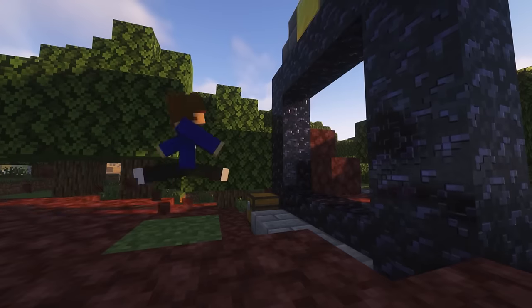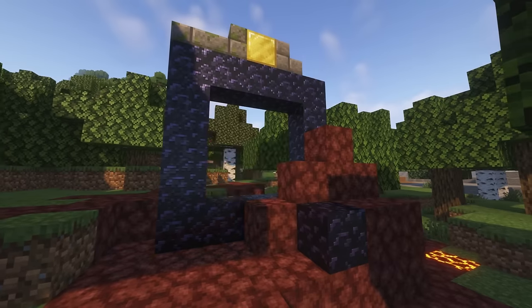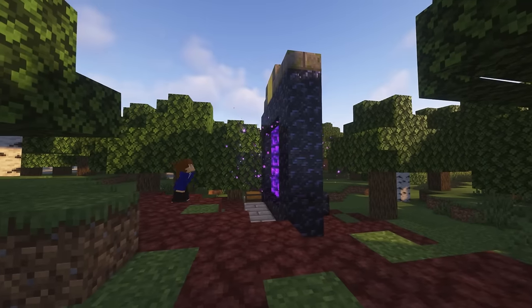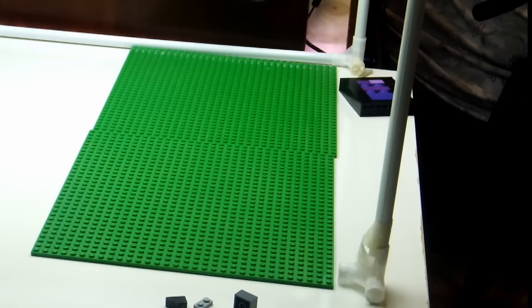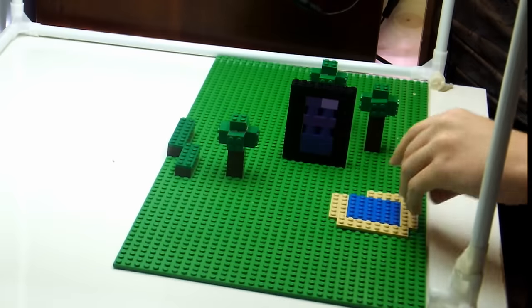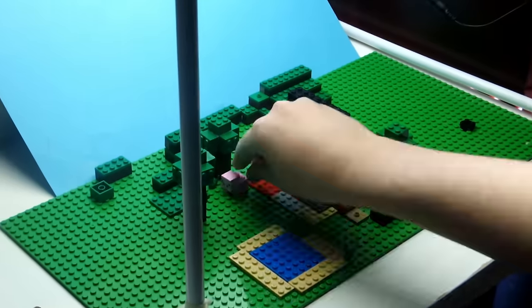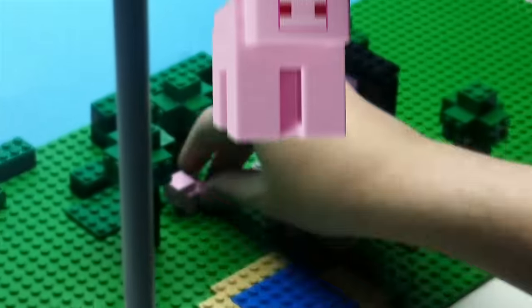Once that's finished, I need to decide whether I want the player to light the portal or for it to already be lit. I think it would be more mysterious if the portal was already lit when the player found it. I then built up a quick set and did my best to make the area look as lush as possible. When animating, it's always good to have some background movement, so I animated a pig.